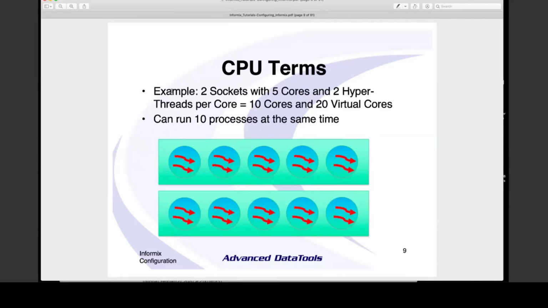So let's break this down a little bit. In this example, I have 2 physical sockets, 2 physical chips. Each chip has 5 cores, and each core has 2 hyperthreads. So I have 20 virtual cores. I have 10 cores, 5 on each chip, and 20 virtual cores, which includes all the hyperthreads.